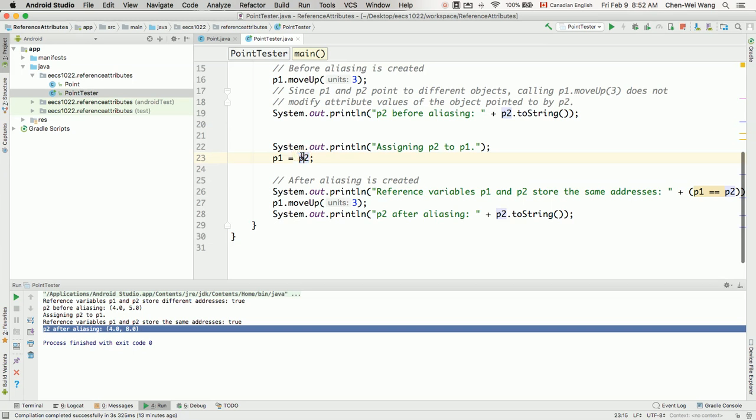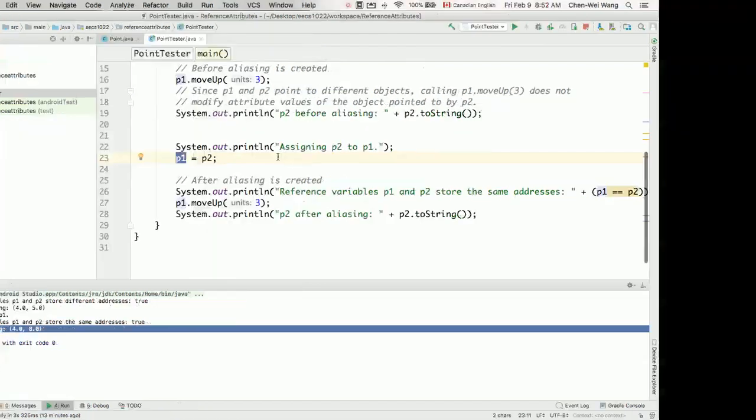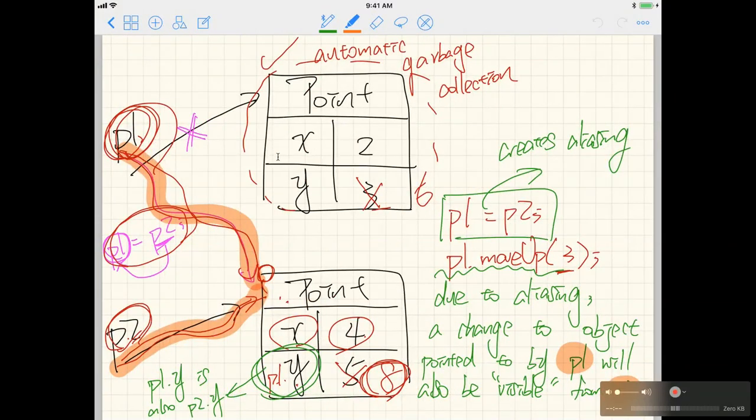Now when we say p1 is assigned p2, that means we're going to take the address that is stored in p2 at the moment and put it into p1. If p1 already stores an address at the moment, just replace it. So the effect of doing this, as we illustrated on the iPad, is that p1 and p2 will be pointing to the same object afterwards.